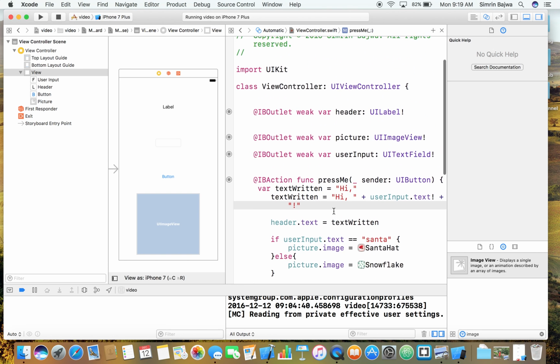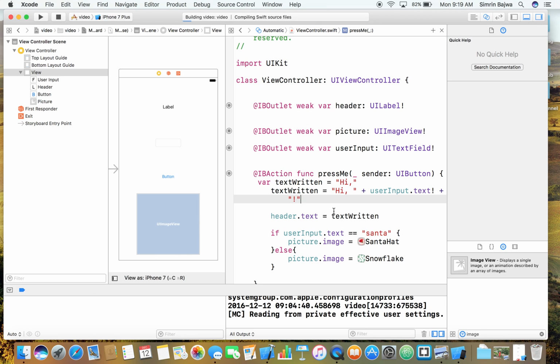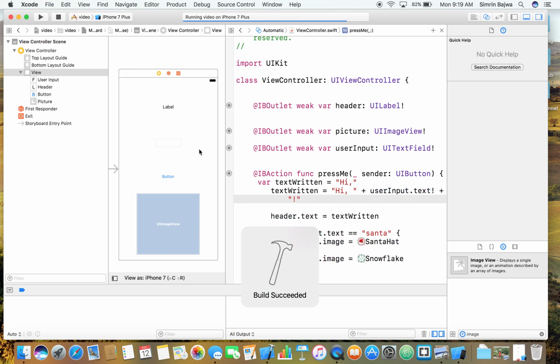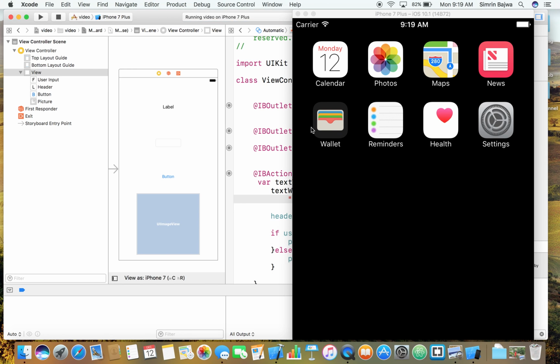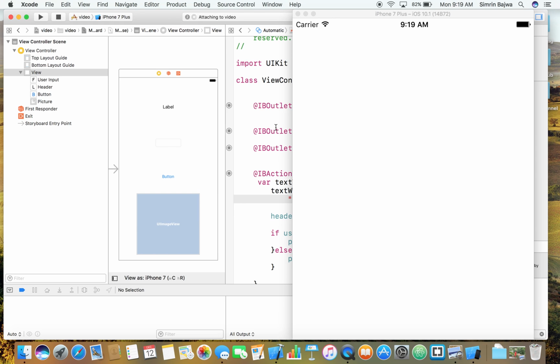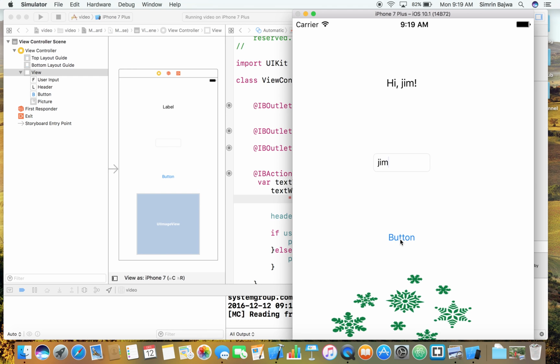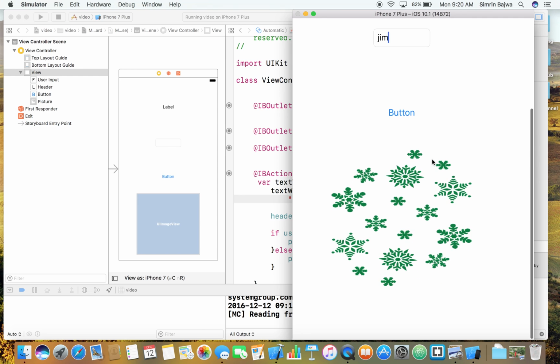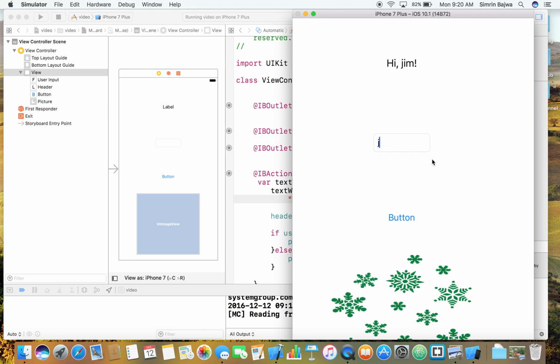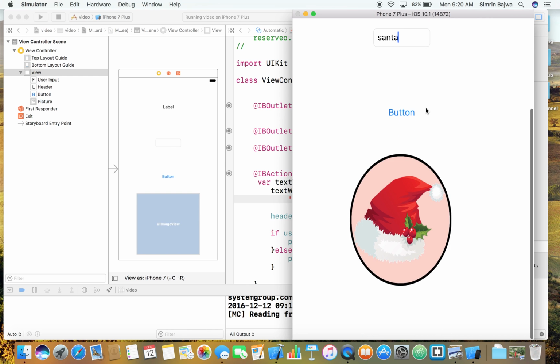So now that I have that here, I'm going to press Command R and just run that. I'm going to see how that's going to look now. So there we go. Just letting it load. Okay, so let's go ahead and type that in. I'm going to type in just a regular name. I'm going to say Jim. So there we go. It says, hi, Jim, with the exclamation point that I put in there, and the picture of a green snowflake. Now, when I do Santa, it says, hi, Santa, and it has this picture.